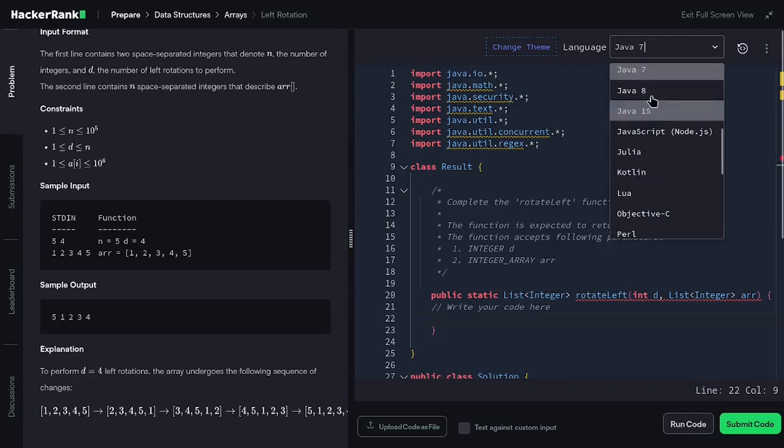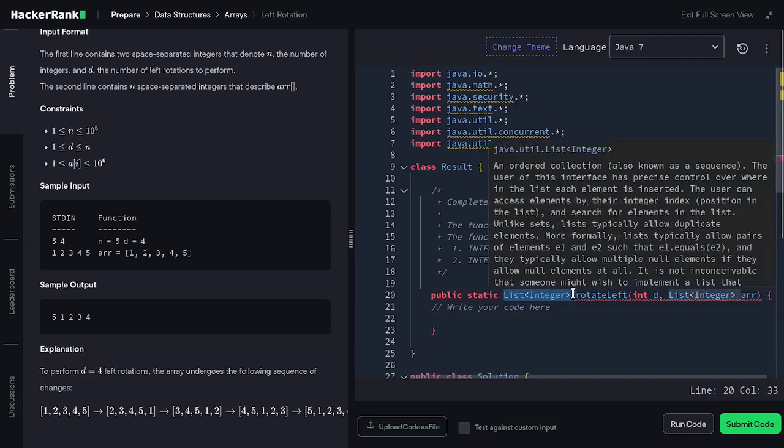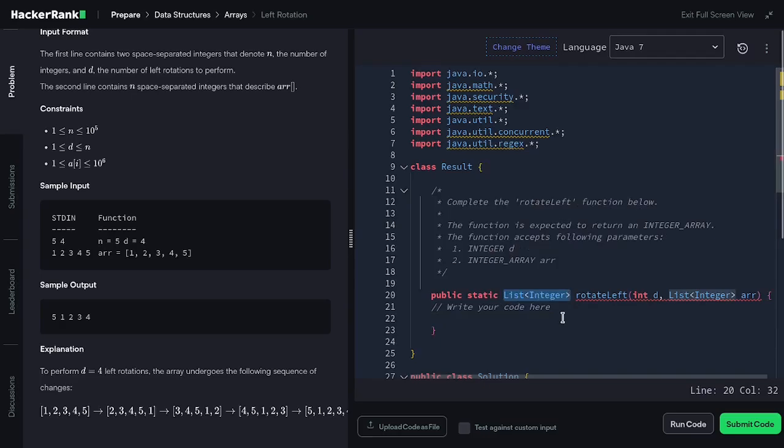We are using Java 7 as the implementation. If you want to use a specific language that you love, you can do that, but for the sake of the video I am demonstrating this using Java 7. The function says public static List<Integer>, which is the expected output type. The name of the function is rotateLeft, and it carries the parameter d in the form of an integer and a one-dimensional array parameter of type List<Integer>.